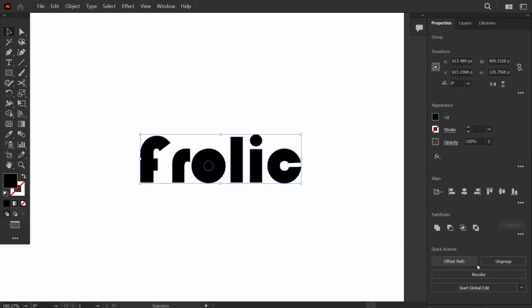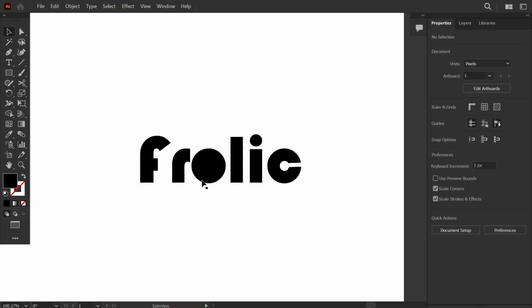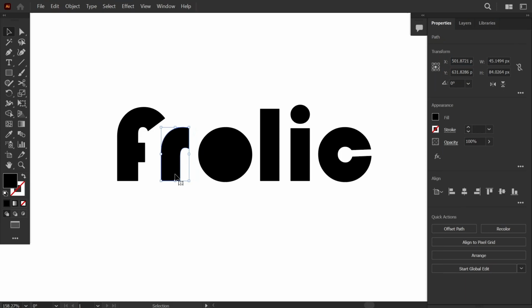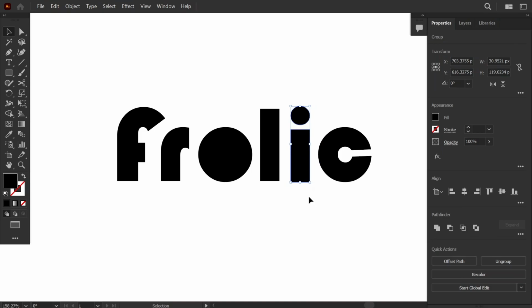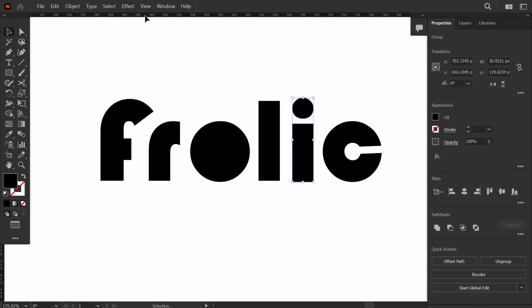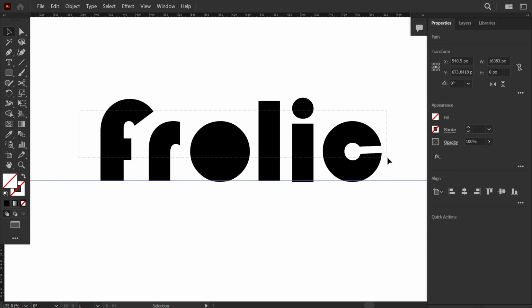After creating outline of the text, I will now release and ungroup it. Here you can see the letters are not spaced correctly. I will just put them in a more balanced place. With the help of this guide, I will align the letters to the base using alignment options.